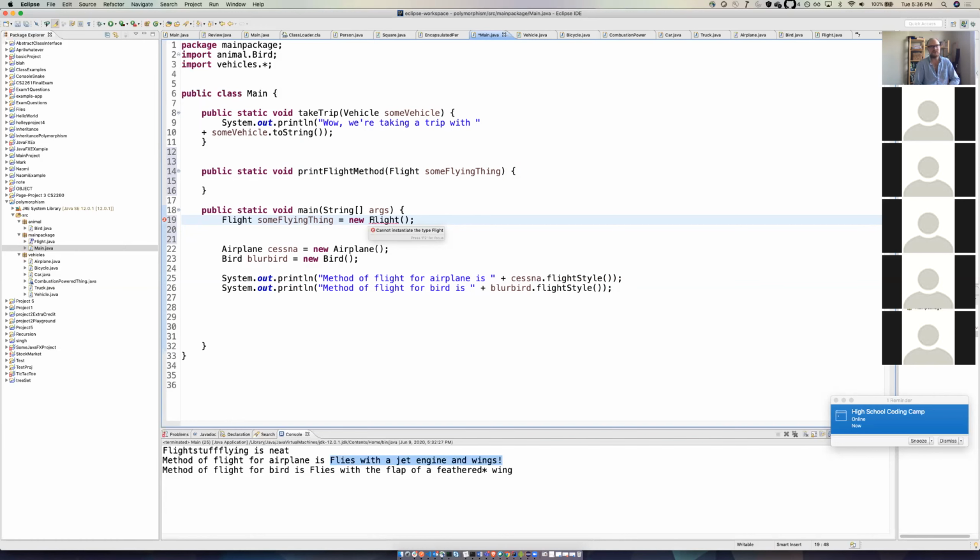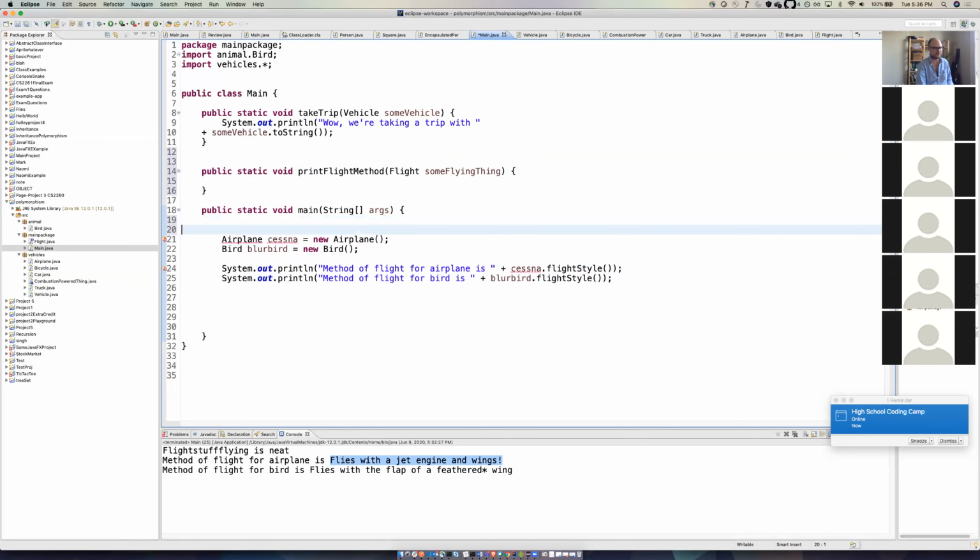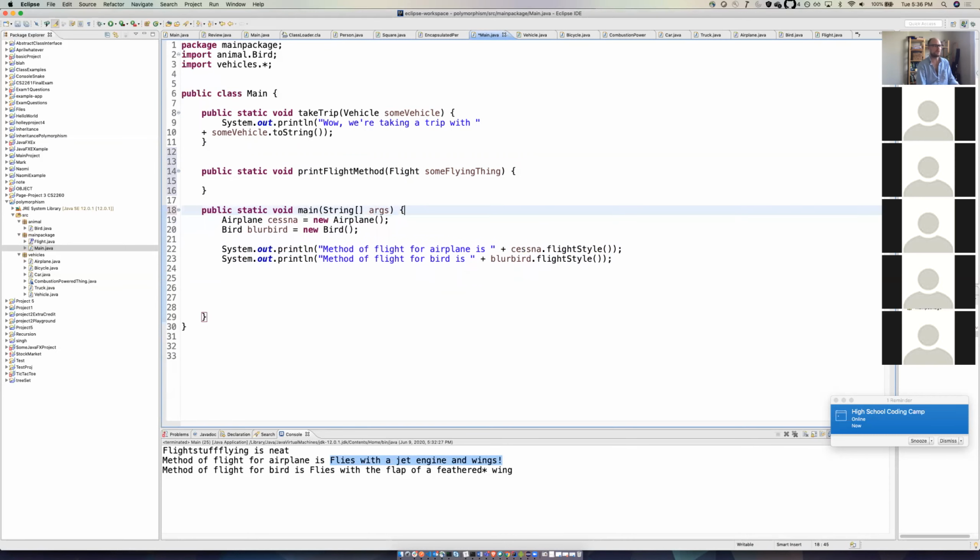You can't create a physical representation of a definition. A definition is really just words, or an interface is really just a contract. So you can't create a new one. It just is there for other things to adhere to.